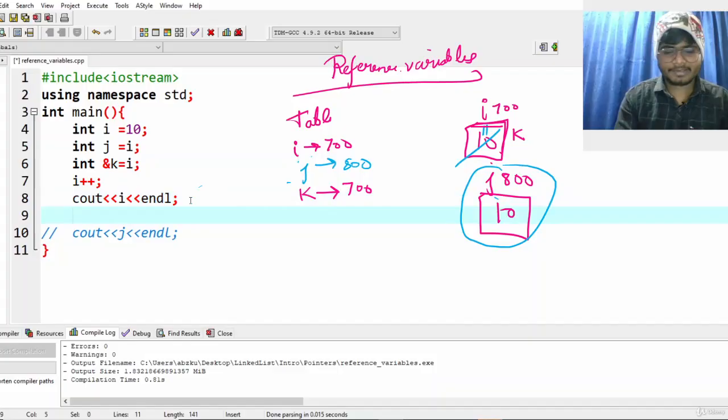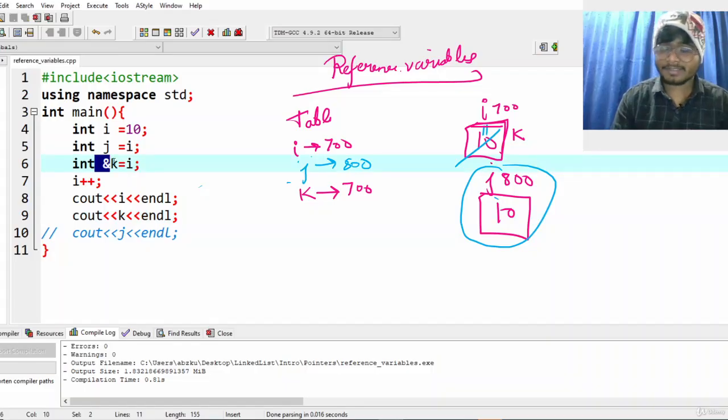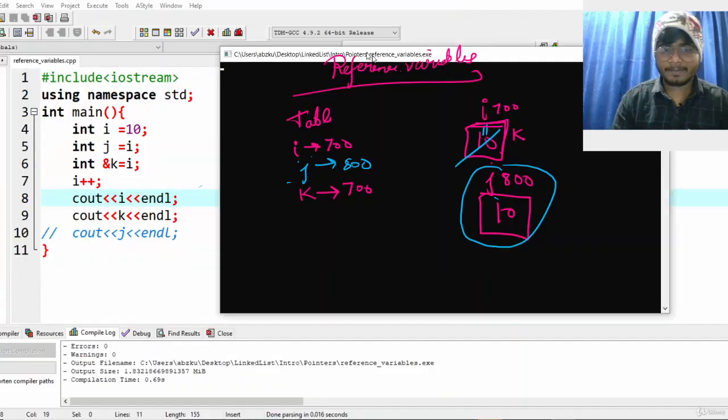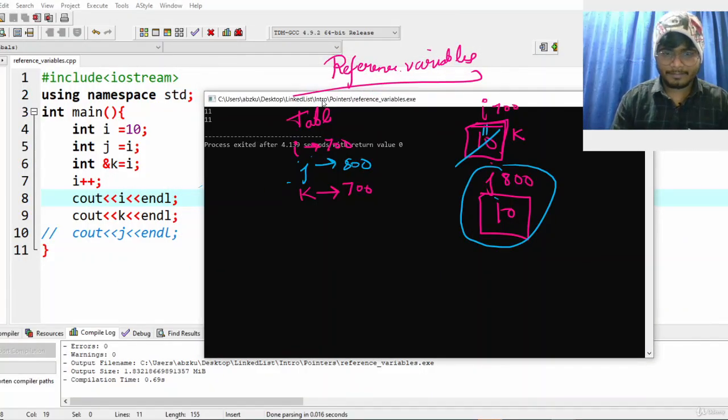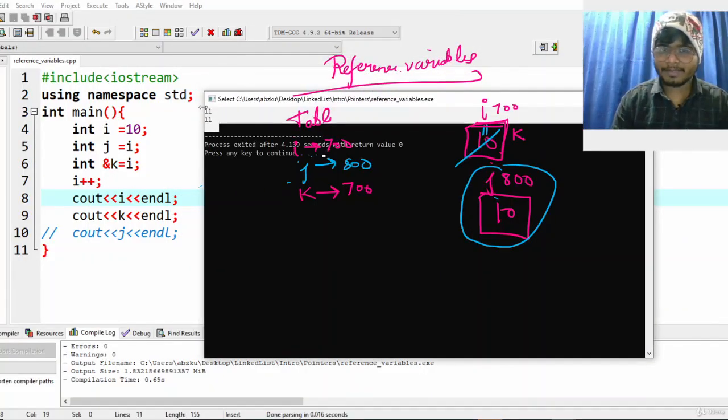If now I print k, remember this is an address, this is basically a reference variable. It is saying that k is also pointing to the same address where i is pointing. If you make changes in one, that change will be reflected in the other as well. In both cases we'll get 11. Let's see. We're getting 11. Makes sense?